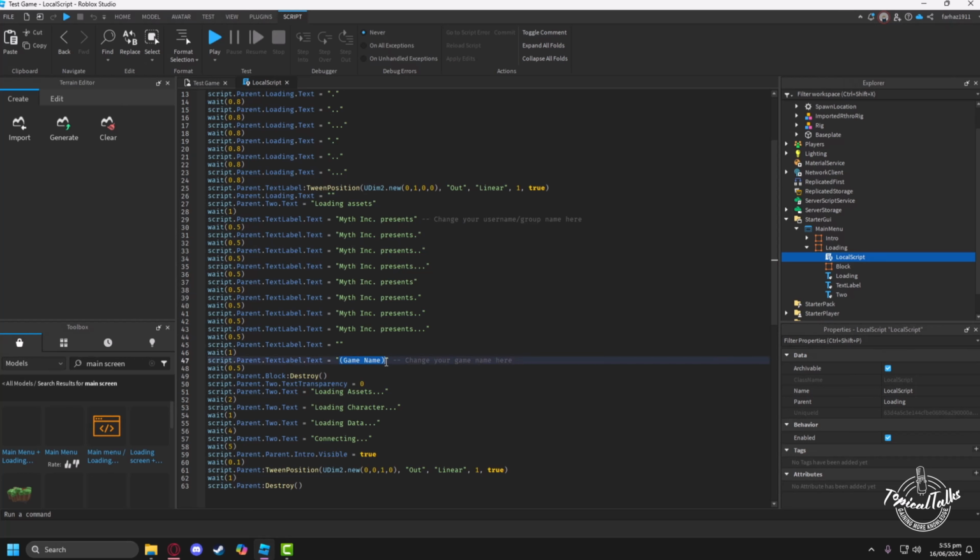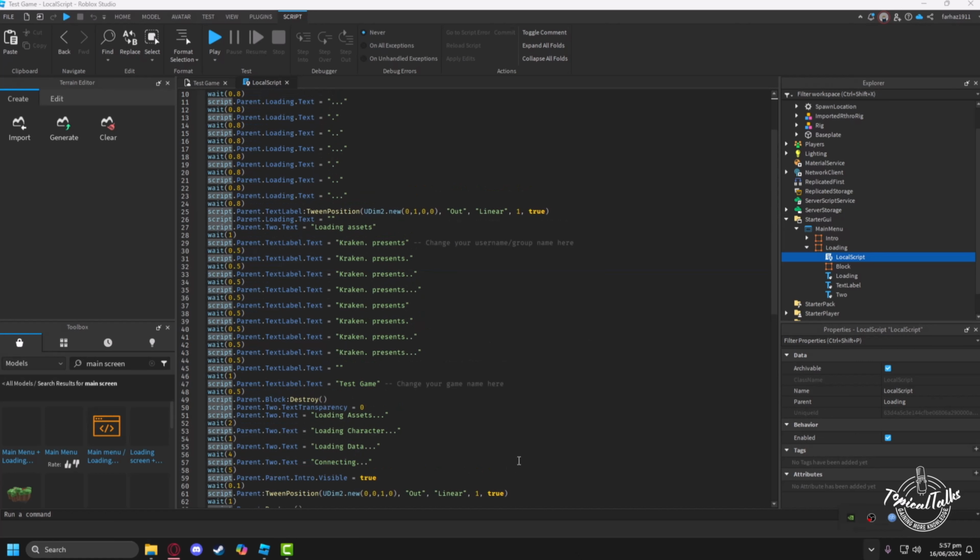So I can add my game name in here. And also I can use this as the name of my group or my name. So I'll need to change it everywhere. So now all of the texts have been changed and I can close it.